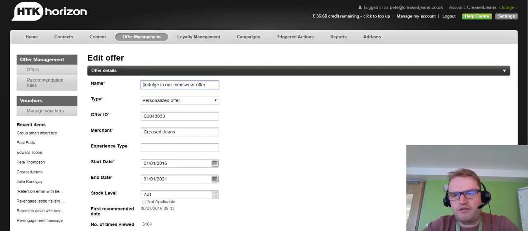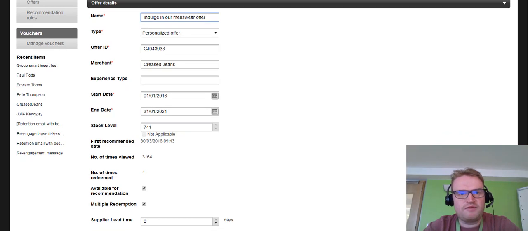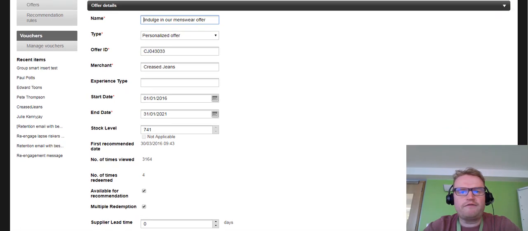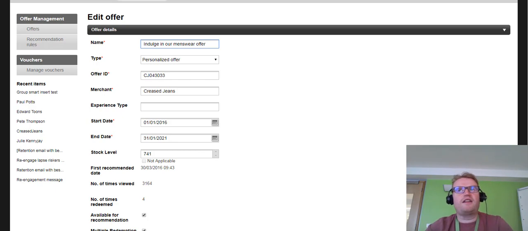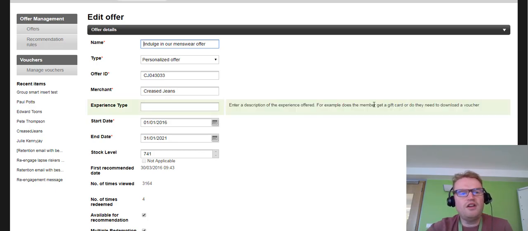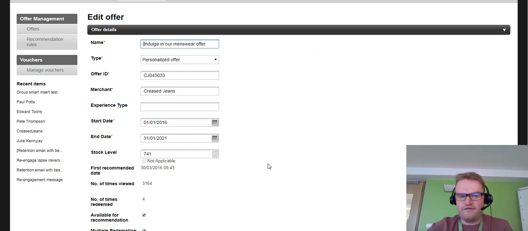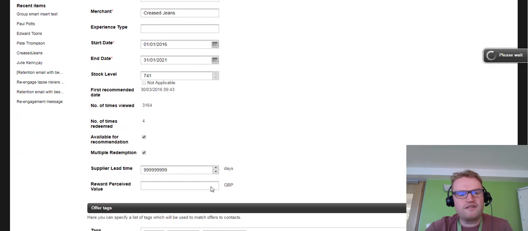I won't go through every single attribute on the screen, but if you're familiar with e-commerce systems, product management applications, or ERP systems, the types of information we store for an offer are very similar to what you'd store in a product catalogue for products you may sell online. So we've got the name, an ID, who the merchant is, the start and end date of the offer, and stock levels, whether that's applicable or not. It could be an unlimited offer where you don't have any physical stock limitations.